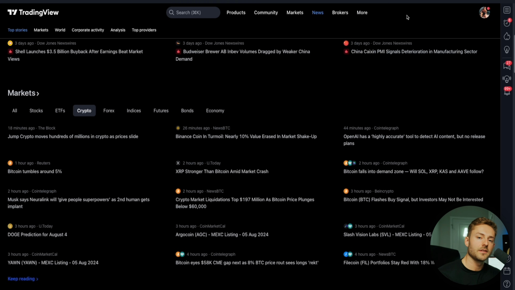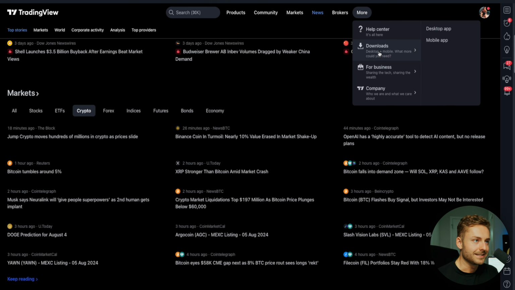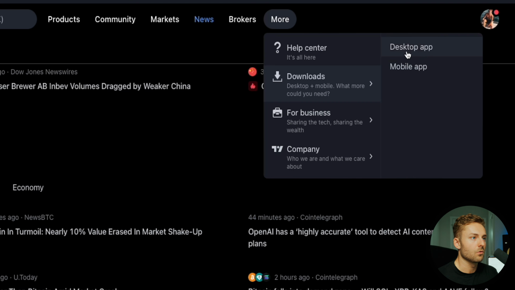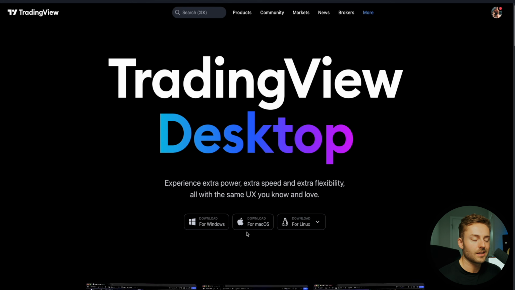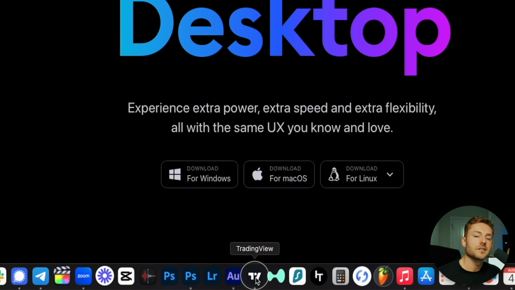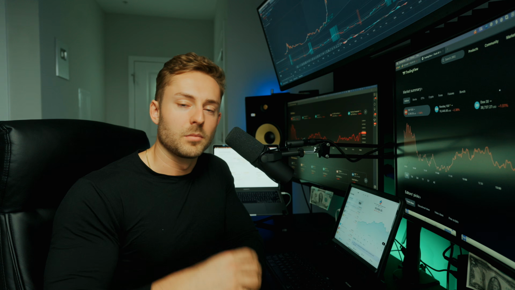Another quick tip with this, okay, I highly recommend downloading the desktop application. So if you go to more and then click on desktop application, they service Windows, Mac, which is what I'm on, and they service Linux as well. That's going to allow you to have the app tabbed here, and it just makes it a lot cleaner of an experience. But let's get into the bread and butter of actually setting up our TradingView.